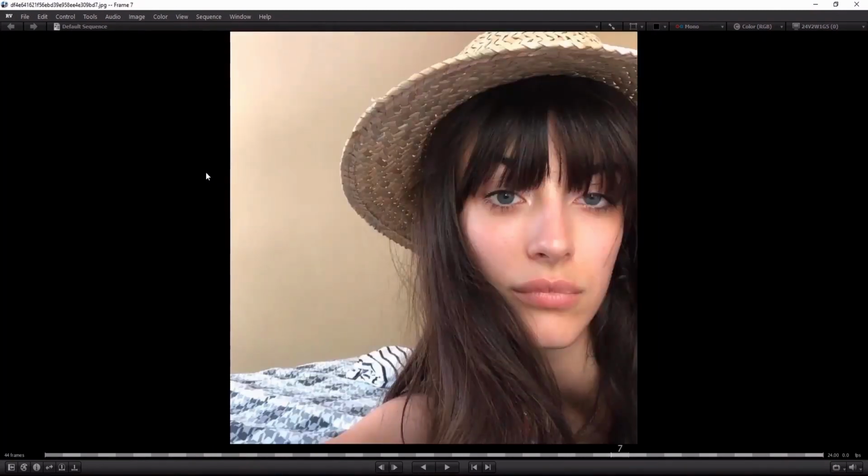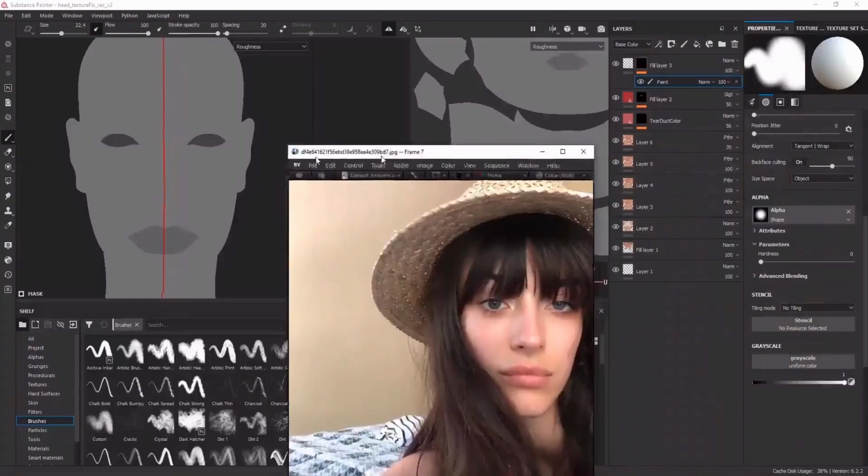Okay, something like this might be more natural. So inner eye and nose and lip, which I already did. So some light glossiness on the cheekbone area, and then more oily on the nose area. Okay.